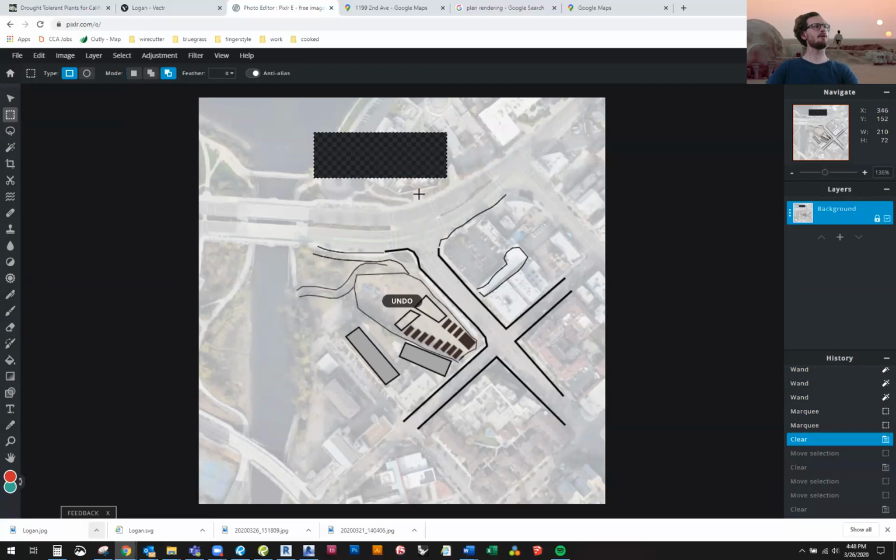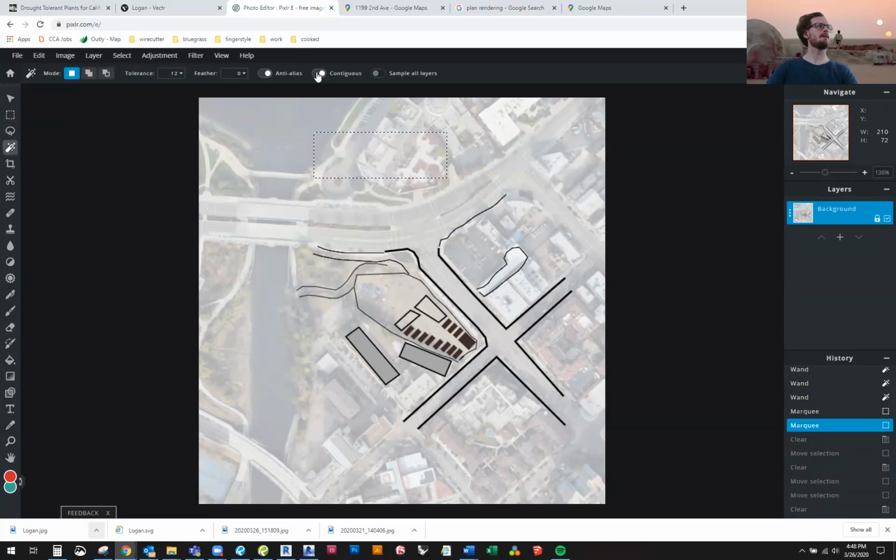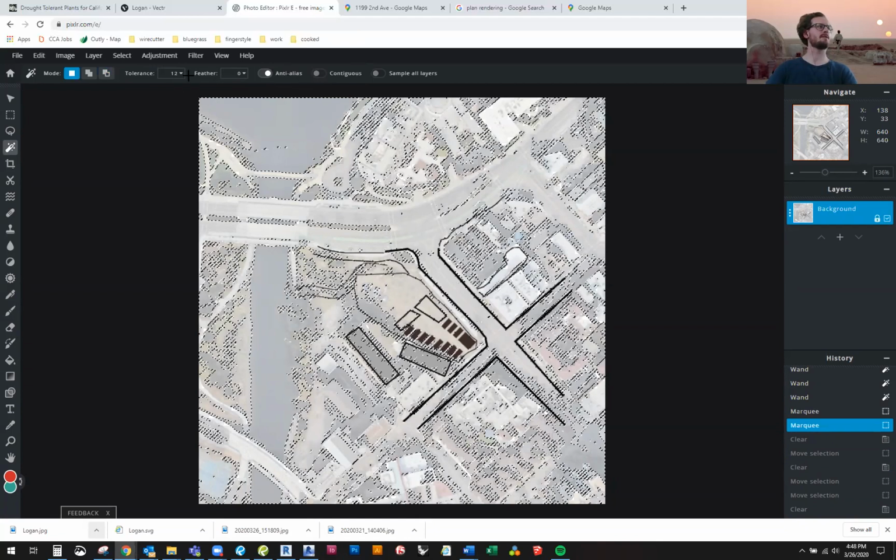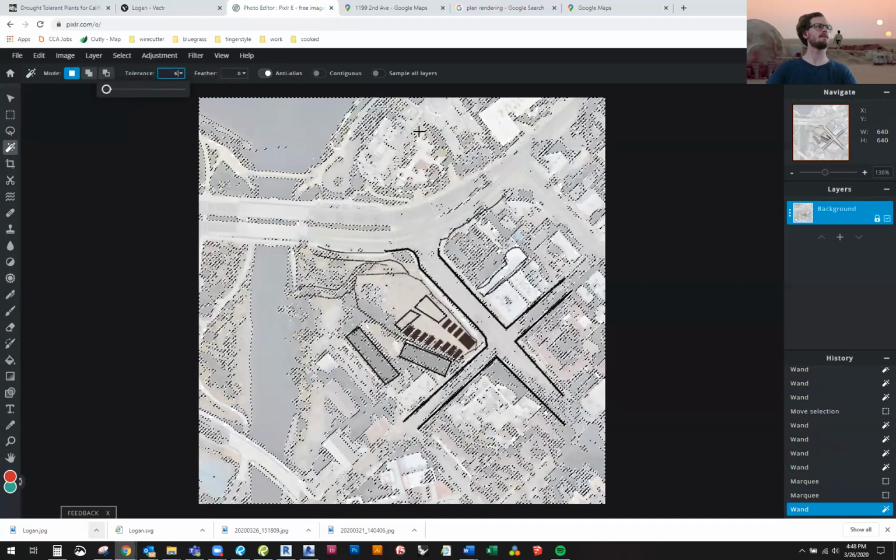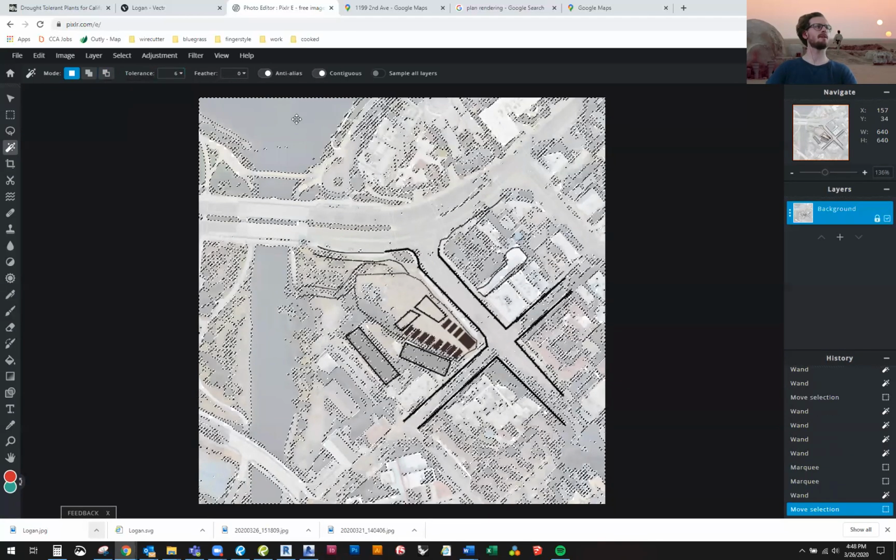Let's see, Control Z to go back. So that's what the magic wand is. And the other part that I wanted to mention was contiguous. Contiguous means touching. So if I have this little contiguous button turned on up here at the top, that means it's only going to select pixels that are touching. I'm going to turn my tolerance back down. It's only going to select pixels that are touching each other.